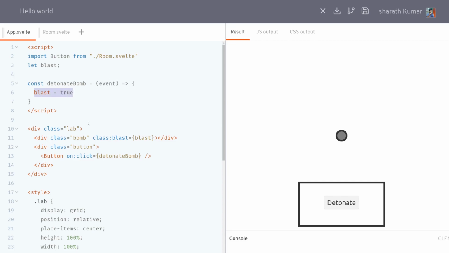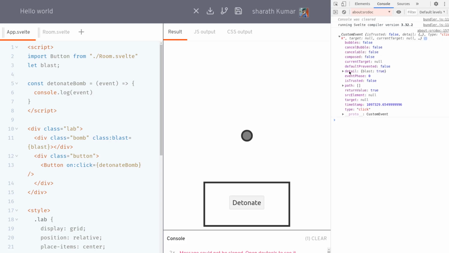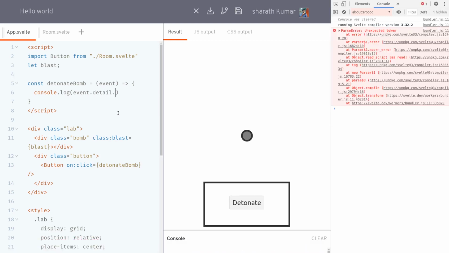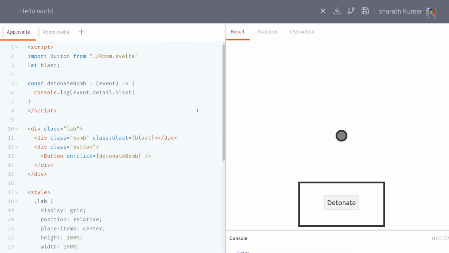And here what we can do is we can alert that. I mean, if at all we are getting the event, we can check that. We'll click on it. Yeah, we are getting it. We can console log it to see what we are getting. So we should get everything. Let me click again. Okay, so we're getting all the details. So here in detail, the blast row is there. So I'll have event.detail.blast. So when I do that, I'll get true here. So that's exactly what we want.